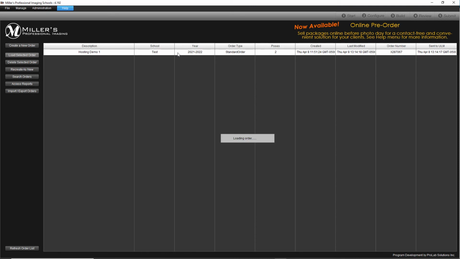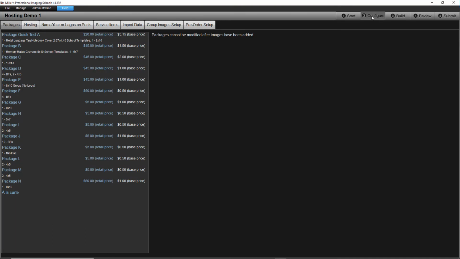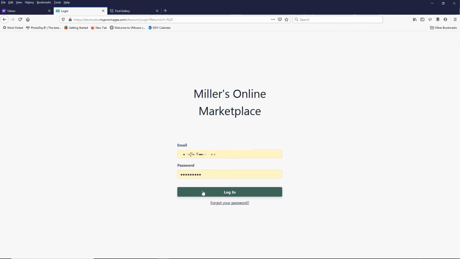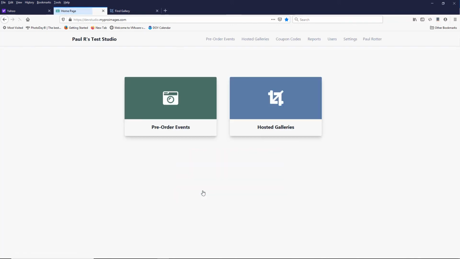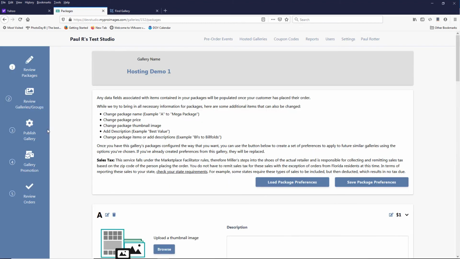Now that the job is uploaded and we've given it time to process, let's go to the site and look at our new gallery. We can find the studio management URL right here on the hosting setup page. Let's log in and then click on Hosted Galleries. Now we can choose the gallery we just uploaded.